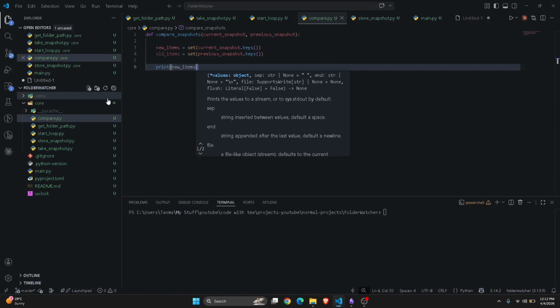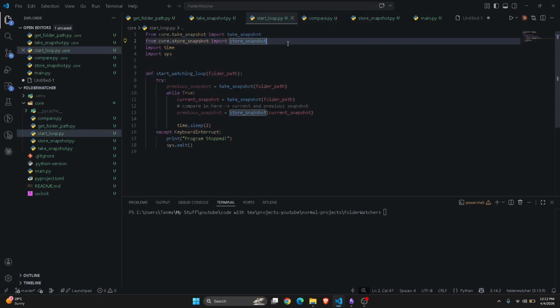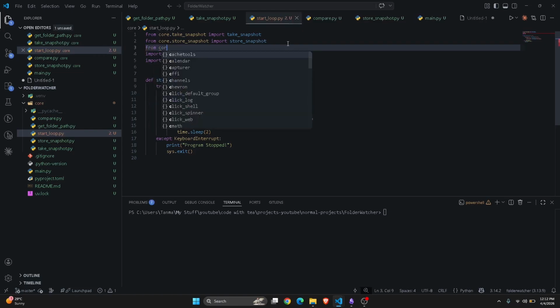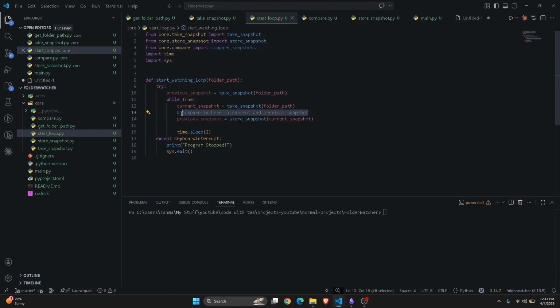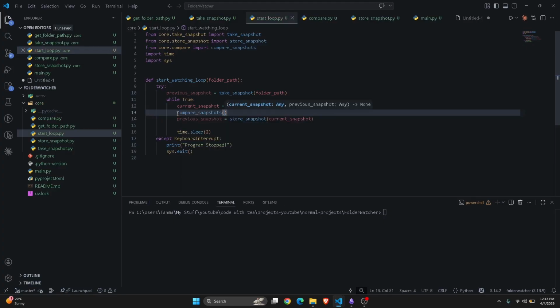New items, just to check. Okay, now where we're going to call it is here. Let's import core.core.compare, import compare snapshots, and let's call it here: compare snapshots, current snapshot and previous snapshot.